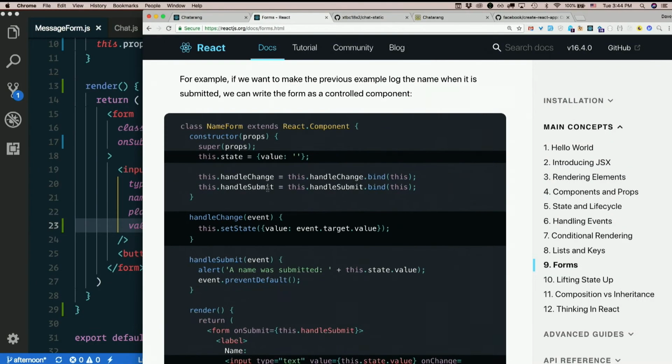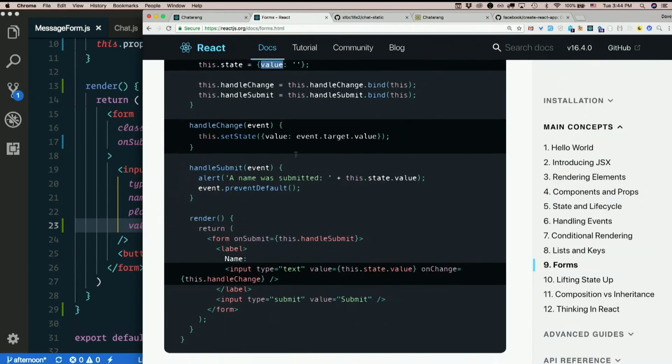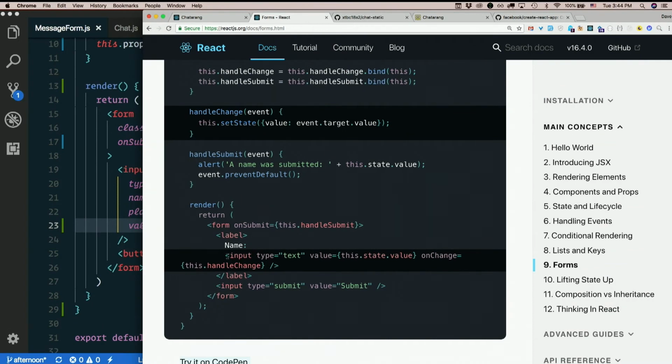Let's look at the next example. We can write the form as a controlled component. So here in this example, they have this.state.value as an empty string. Here's our input, value equals this.state.value, onChange equals this.handleChange, and handleChange sets state with whatever event.target.value is.